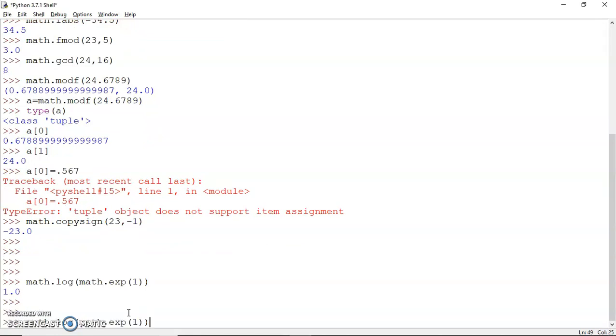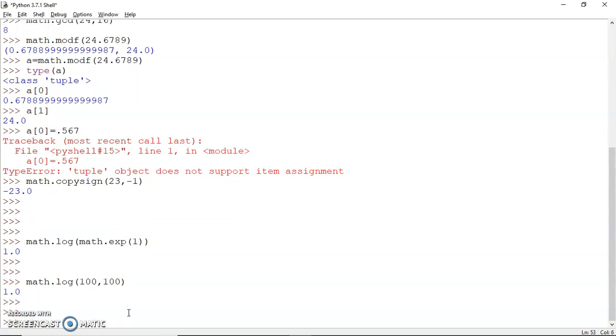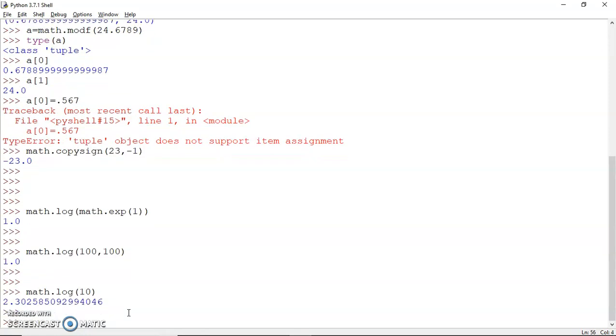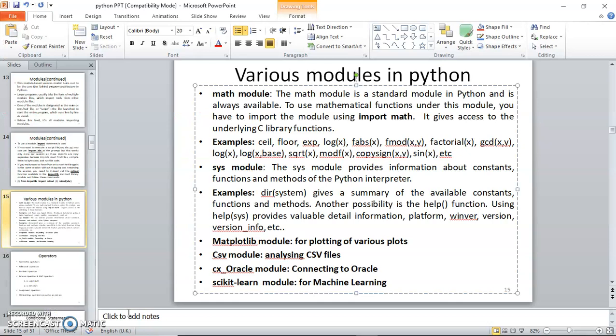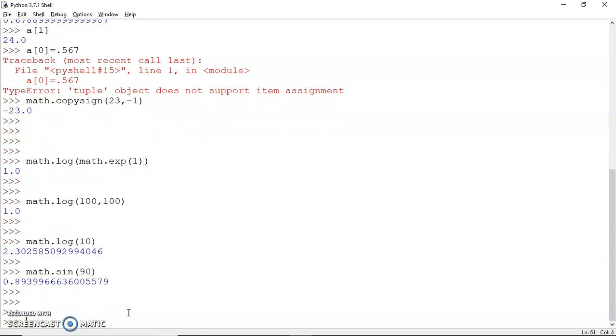And if I try to see the log of, say, 100 to the base 100, it would return 1. Otherwise, if I return math.log of, say, 10, that would be the natural log, so the answer would be 2.3025. Similarly, there are the sine and cosine functions, the trigonometric functions. Math.sin, say if I write sin 90, you would be tempted to think the output would be 1, but the output is not 1 here.